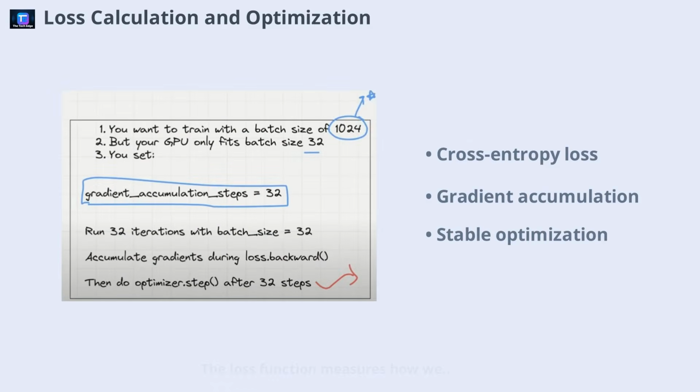The loss function measures how well the model's predictions match the target outputs. For language modeling, we use cross-entropy loss, calculated across all tokens in a batch. Gradients are computed and accumulated, then used to update the model's parameters. Gradient clipping is applied to prevent exploding gradients, ensuring stable training. This iterative process continues until the model achieves satisfactory performance on the validation set.